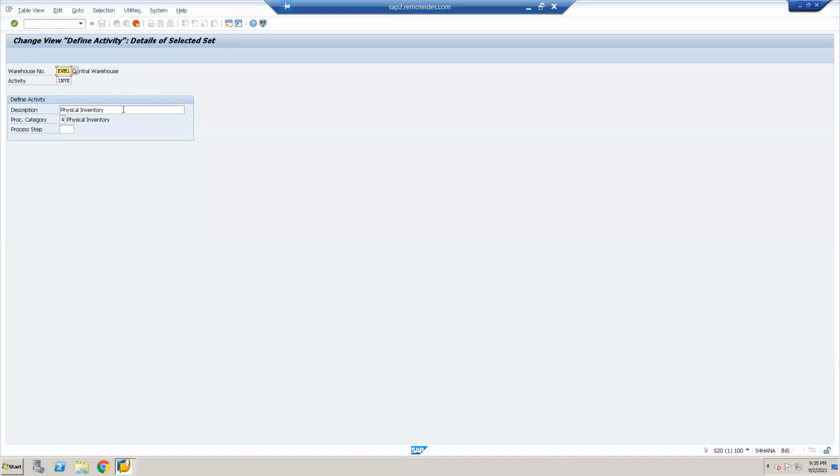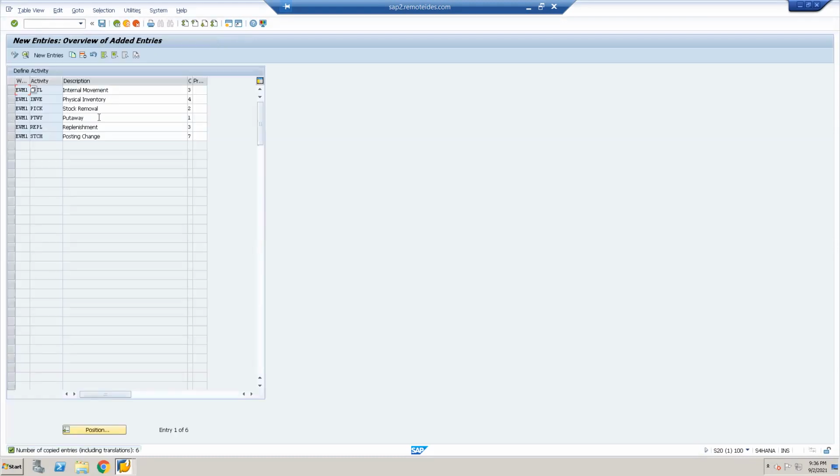So when we create the physical inventory, at that time we will generate the physical inventory document at the bin level. And that bin should have the activity area as INV. If the bin is not tagged with the INV activity, then we cannot create the PI document for that bin. And this is for the replenishment. And this is for the posting change.